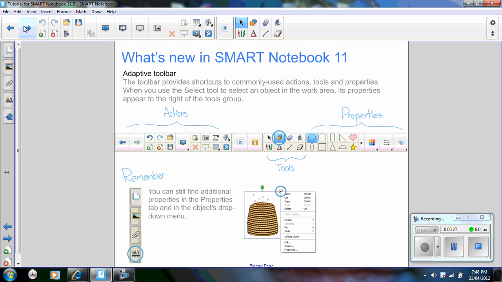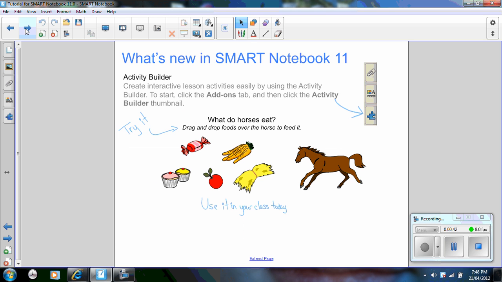Okay, so what's new? Well, you've got your actions, your tools and your properties. What you notice is different is your toolbar at the top. In a previous video, I showed how you can customize your toolbar, so you can visit that video to view that. What they've got here is called an activity builder. Basically, you can add an image and have objects, and you can determine if it accepts or rejects them. So, let's have a quick look at that.